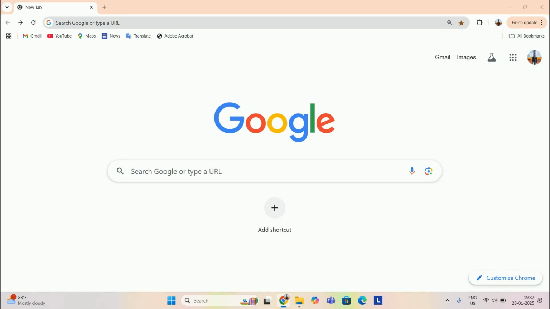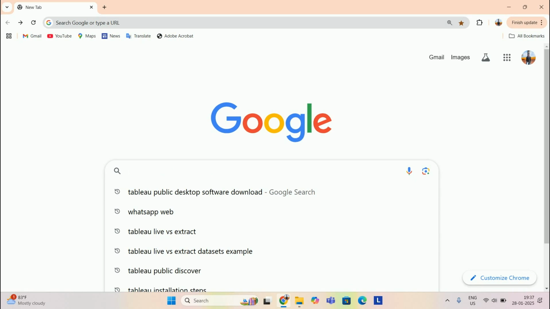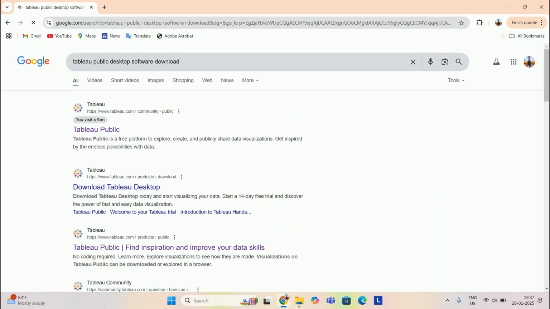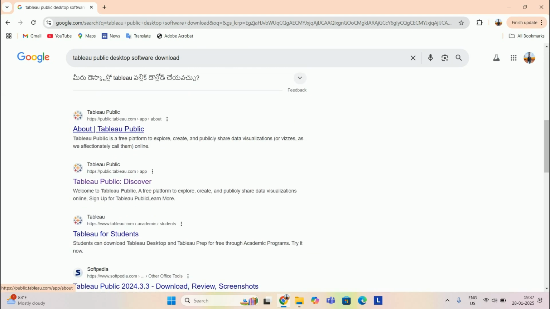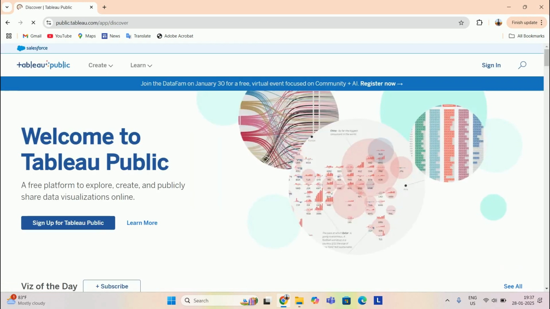Hi everyone, today we are going to install Tableau Public version for free. First of all, we have to search for Tableau Public version in Google Chrome. After searching, scroll down and search for Tableau Public Discover. Click on this. We are redirected to the Tableau official website.